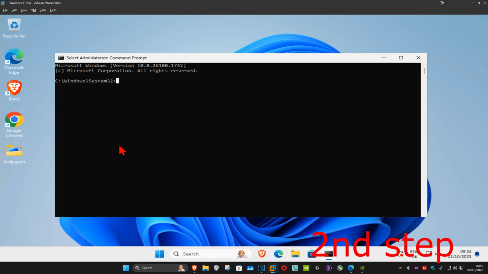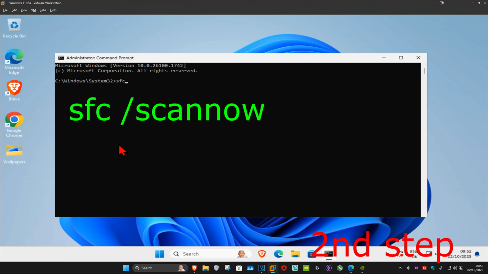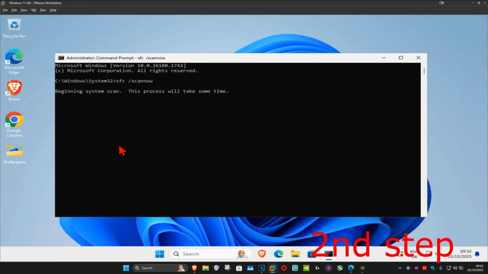And now once you're on this, you want to type in sfc /scan now. And then click on enter. And you now want to run this scan. Wait for this to load. I'm going to skip the video to when the scan will be fully completed.